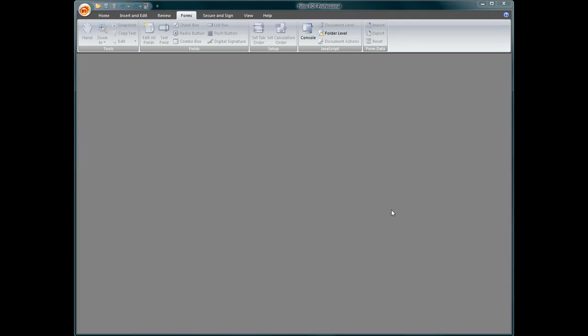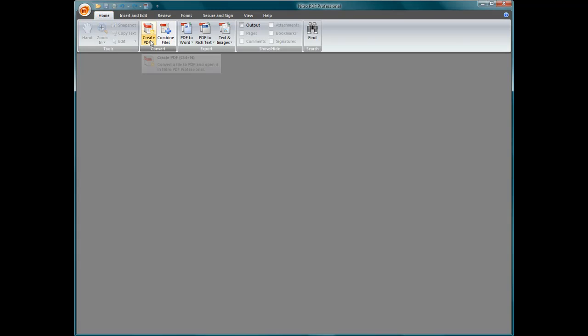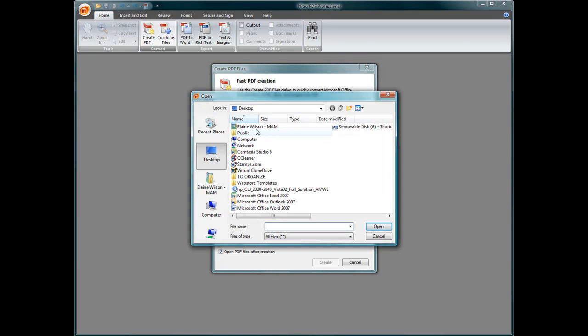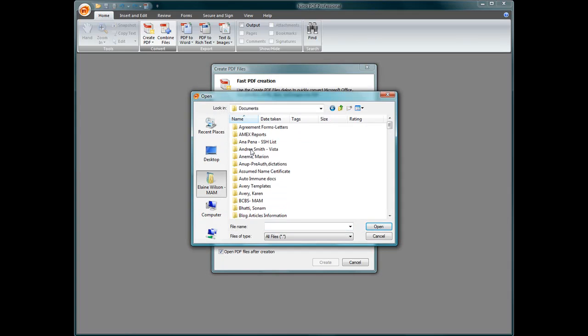Okay, we're going to create an input form on a PDF, and we're going to create a PDF from a Word document. So in order to do that, we're going to go ahead and create PDF. Let me go ahead and find the file I'm going to be converting.